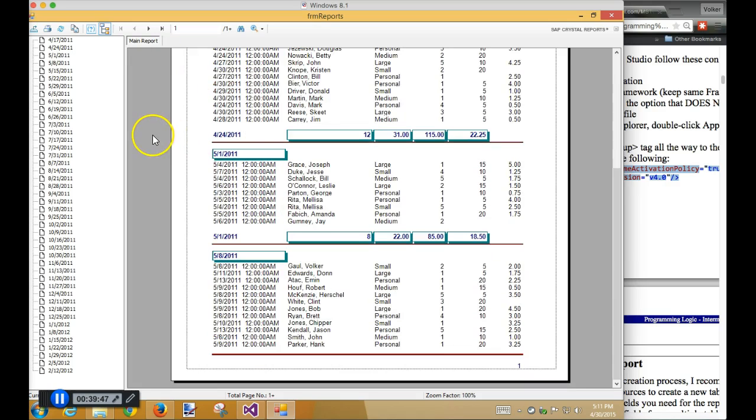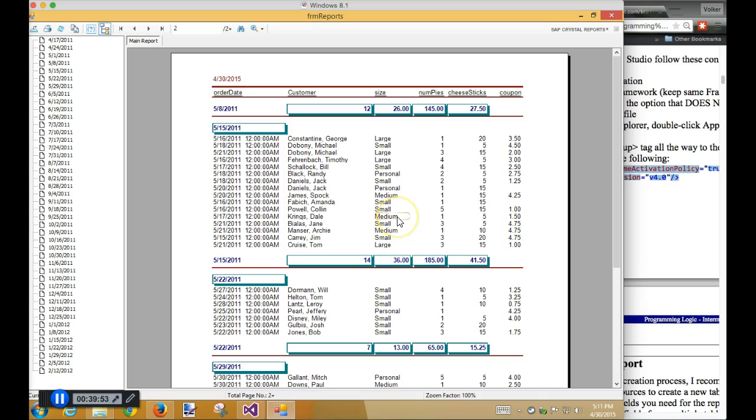And there's one other thing. Notice, where's my totals for this group? On the next page. That's not good. I got totals on one page and the group and the details on the other page. Probably not too good.